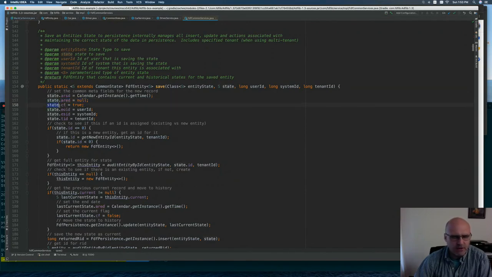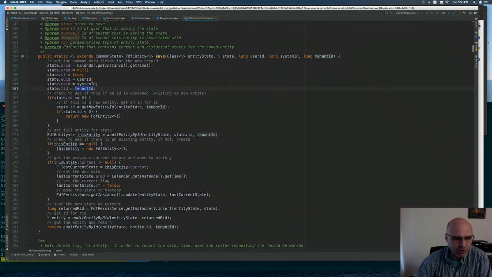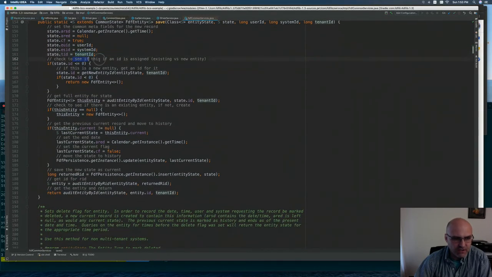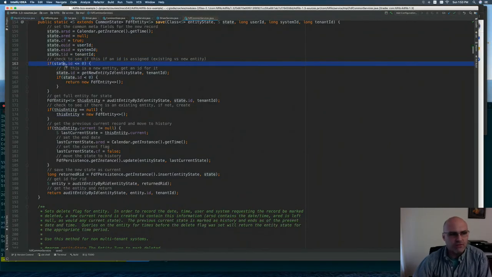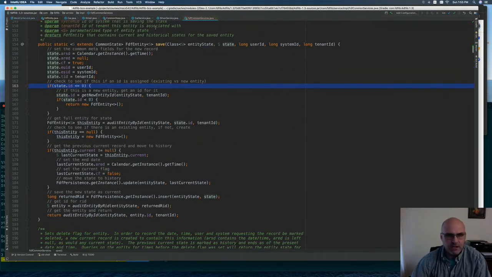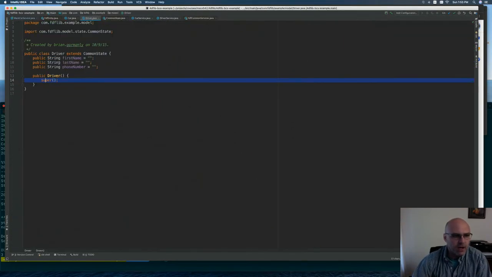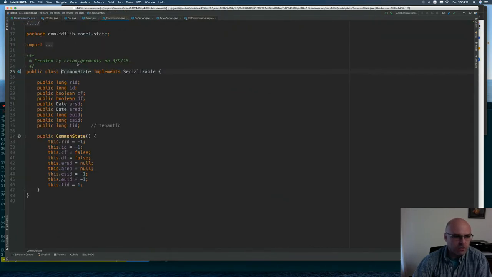The current flag is going to be set to true. We're going to set that user ID, system ID, and tenant ID that we just talked about that we passed in, right? And then we're going to check to see if an ID has been assigned. Now, if you remember the state itself, so the state, remember, is the object here. And if I go back to driver, remember there's no ID. The ID existed here, right? So if I control click here, what we're referring to is this.